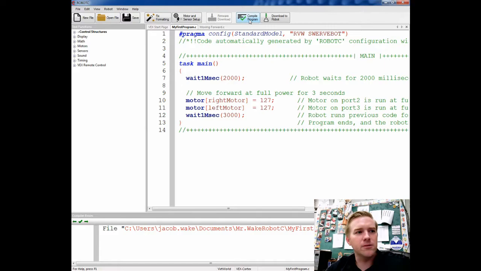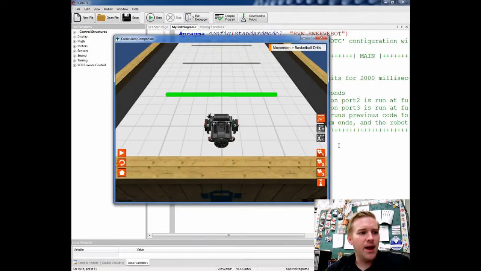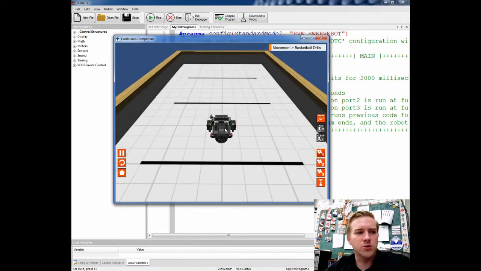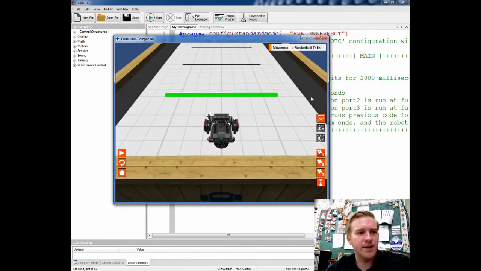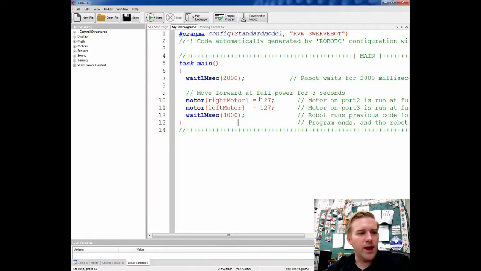Now compile and download to Robot. After you do that, hit play, and your robot will move forward for 1, 2, 3. However, it moved a little bit too long and hit that line, so we're going to hit try again. Now we have to decrease the time limit here.